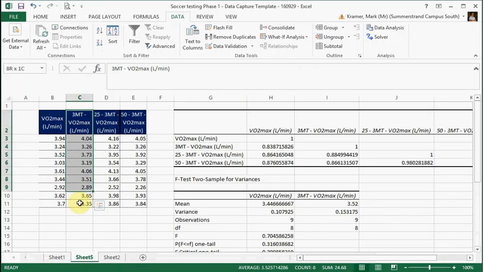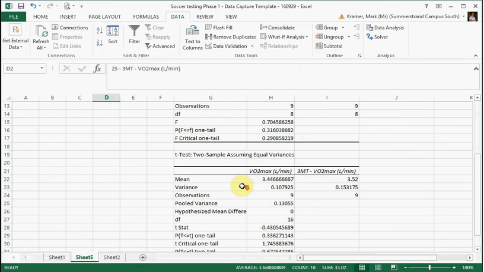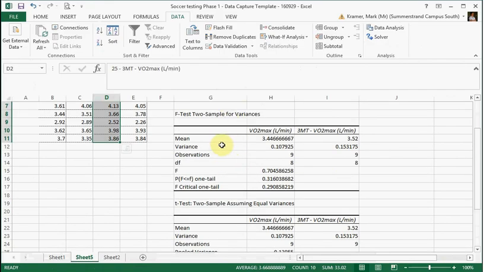So whether you're comparing the 3MT versus the modified 3MTs, the principle is the same, right? So make sure you run your correlation, run the F test to check for variance, and then you know which of the two t tests you should use, whether it's equal or unequal variances, right? It depends on what your finding of the F test was. So hopefully that's made sense, and I'll take you through a few more examples in the next video.